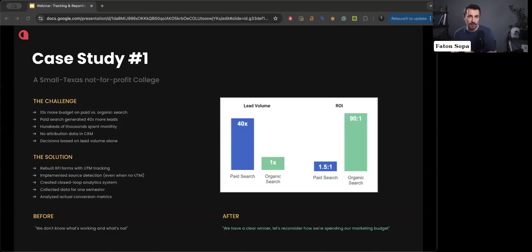And what we discovered was shocking. Even though they were receiving 40 times more leads through paid search than organic search, the return on investment from paid search was only 1.5 to 1. So for every dollar they spent, they got only $1.5, which is crazy, basically. Versus organic search, where they actually got a 90 to 1 ROI. So for every dollar they spent, they got $90 back. And in this case, the winner was clear.